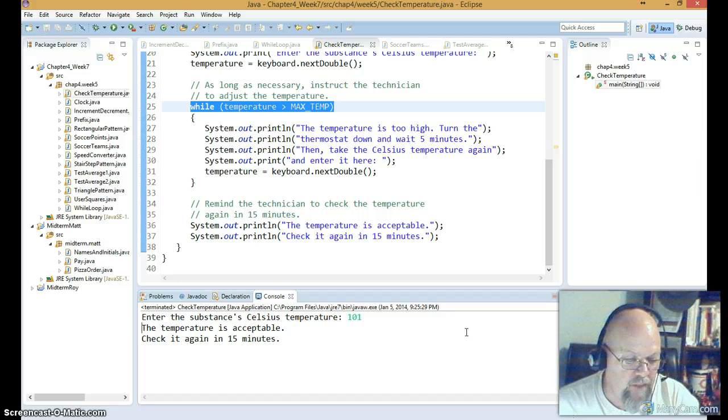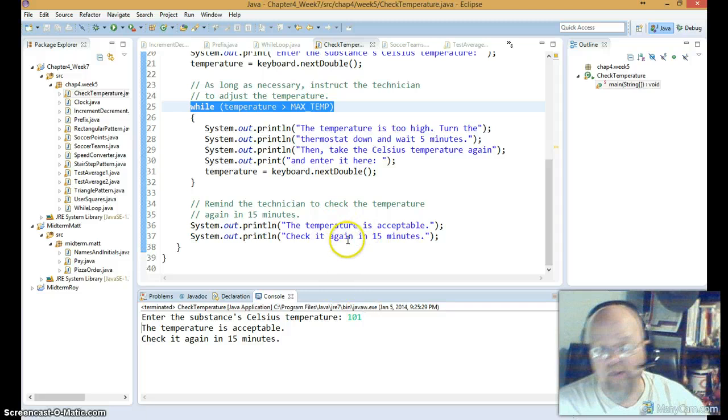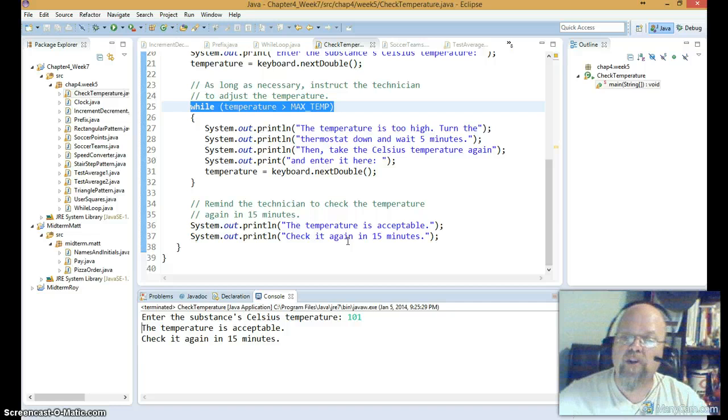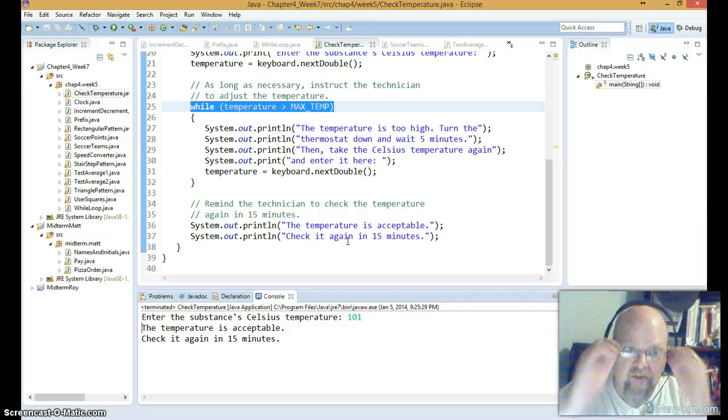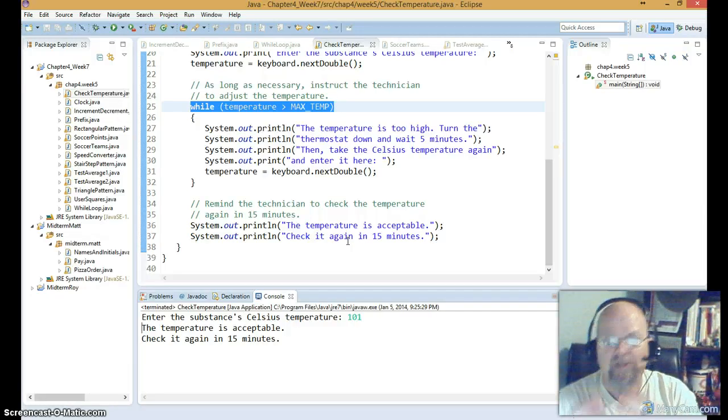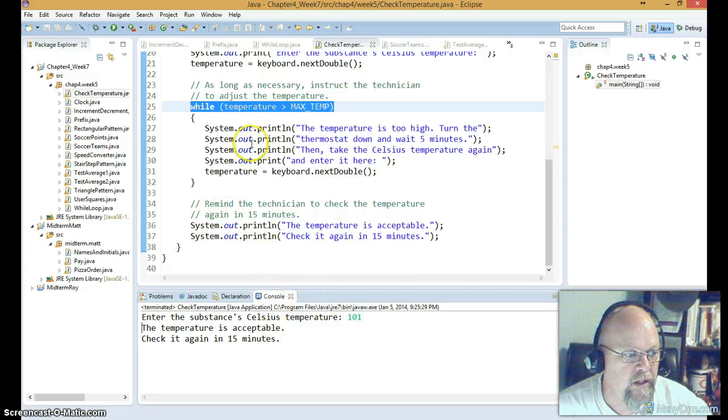Okay, using the while loop for input validation. So this is another good way to use a loop. For example, we are looking for a certain range of values, or we're looking for a certain value type. I'm going to then ping our user to enter some type of data. So we're going to look up soccer teams.